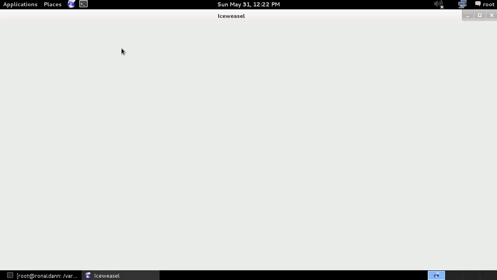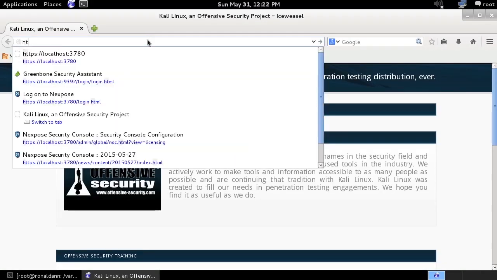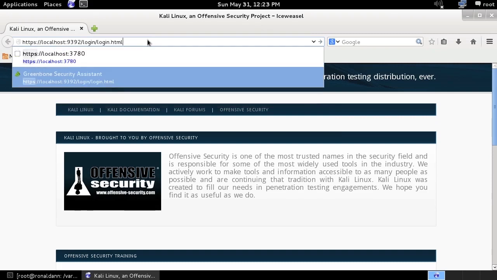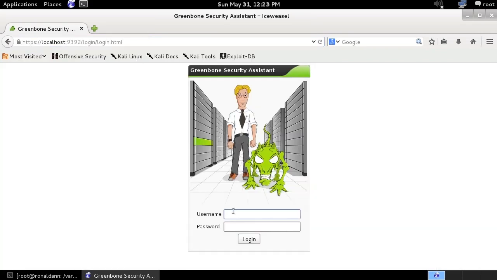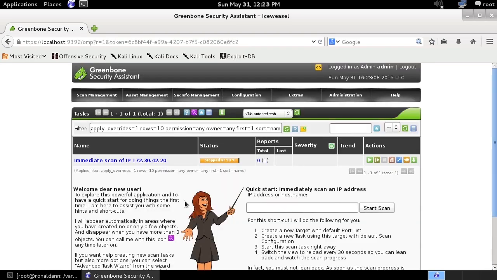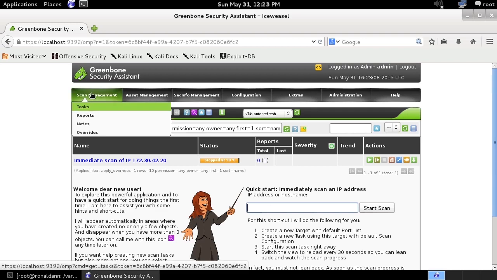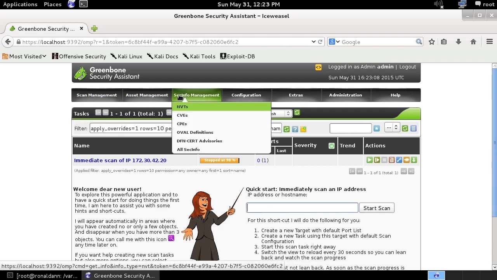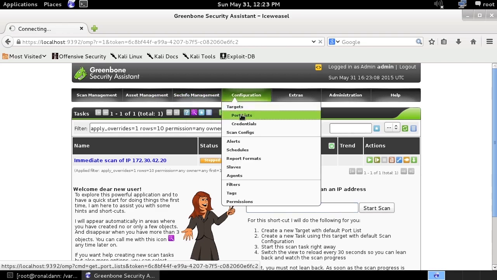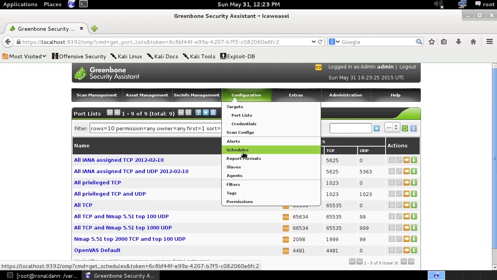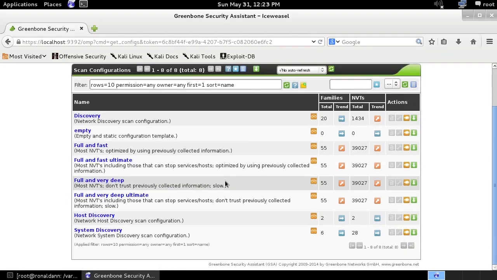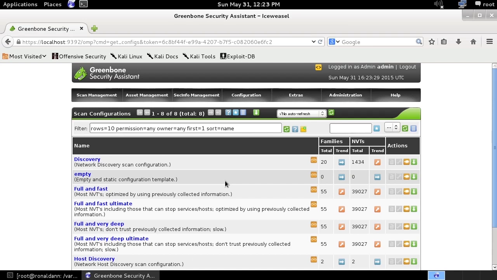I am going to go to the web interface though. So I'm going to go to HTTPS, and then we're going to go to port 9392, and admin is going to be my username. And now I have logged in here. So there's a couple of things. I can just do a very quick start here by plugging in an IP address. I can also go to the menus up top here, and I can check on my port lists. I can check on my scan configs, and I can do scans based on different scan configurations.